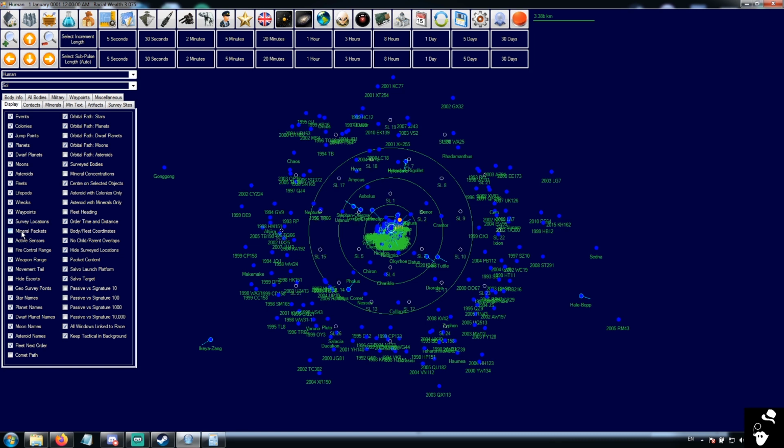Mineral packets are for mass drivers, so mass drivers use mineral packets to send. They're off by default, but you can turn them on so you can see the mineral packets to make sure that your mass drivers are working. Active sensors will show the labels and ranges of any active sensors that are visible for you. Fire control ranges does the same for any fire controls that you can see. Now, these only work for your own because you can't really see fire control ranges for other people, but I don't think so. Weapon range is the same for weapons.